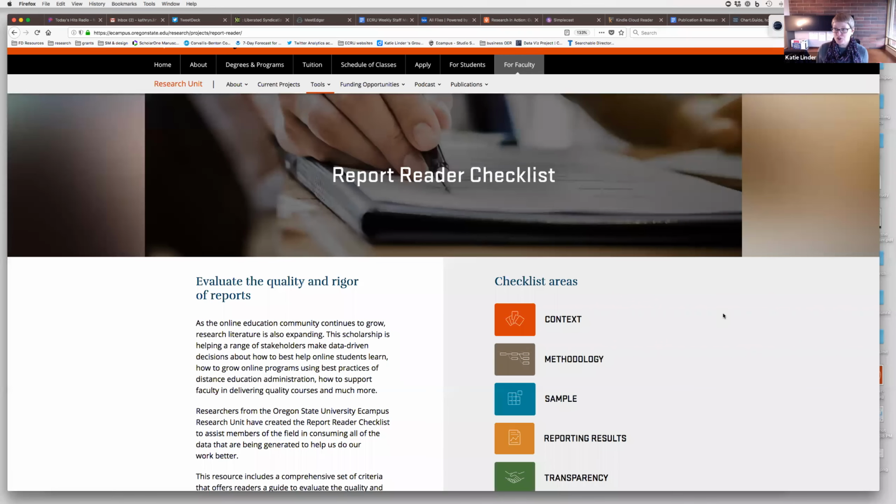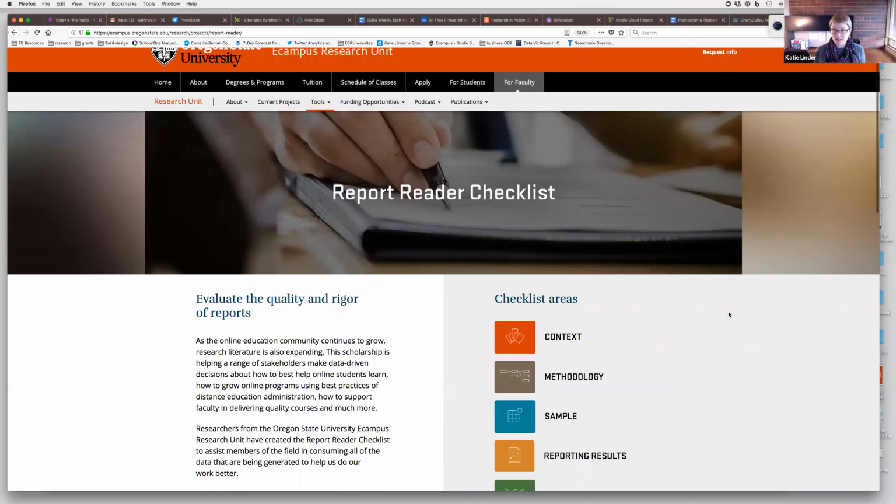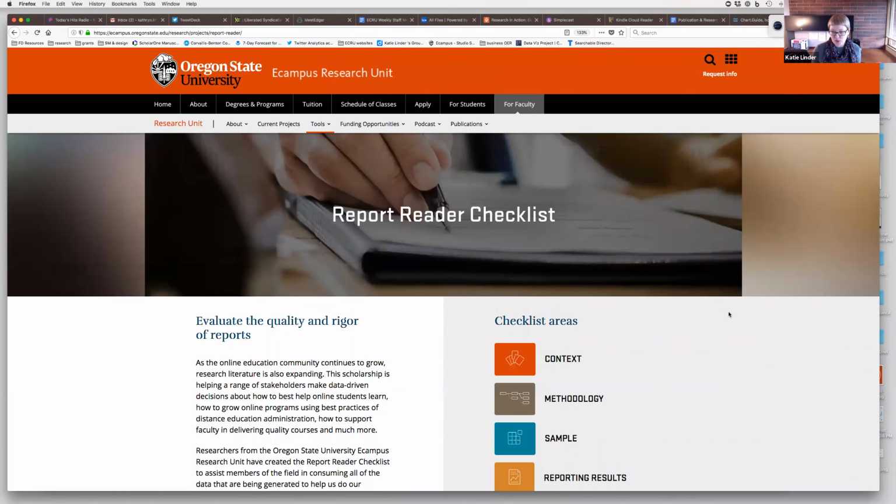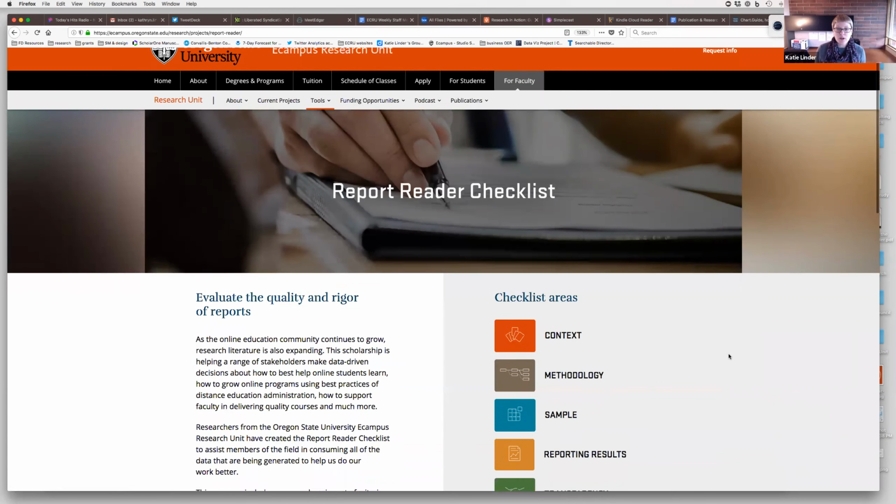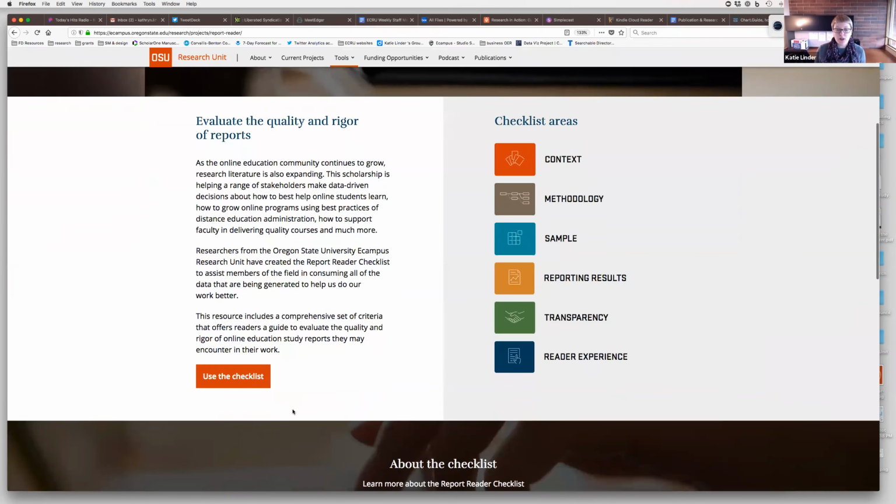So on my screen now, you should be able to see the checklist website. Can somebody confirm in the chat that you do indeed see the checklist website on my screen? Perfect. Thank you so much. All right, so on this website, when you come to the Ecampus Research Unit site in general, you'll see that we have a tools menu item, and you can find the report reader checklist right under that tools section. That's also where we have our database as well. And what you'll see when you come to the website is you will automatically be able to go in and look at the supplementary materials. I'm going to take you there in just a second.